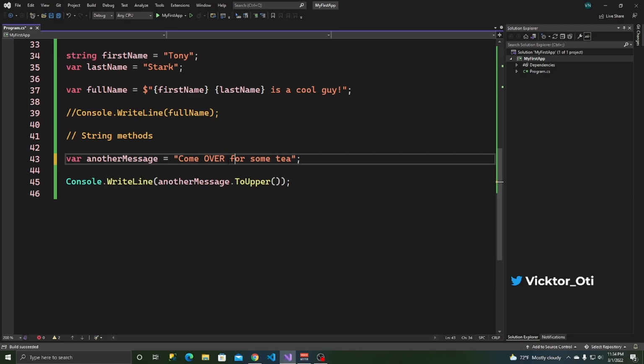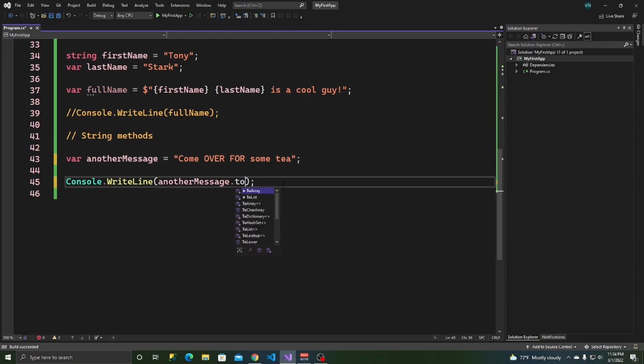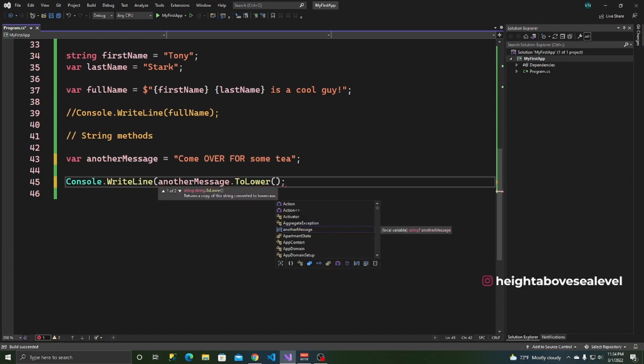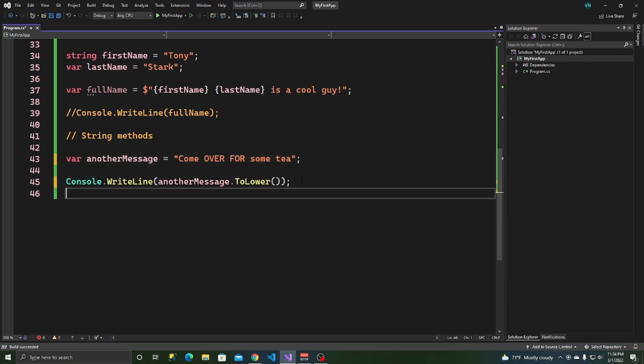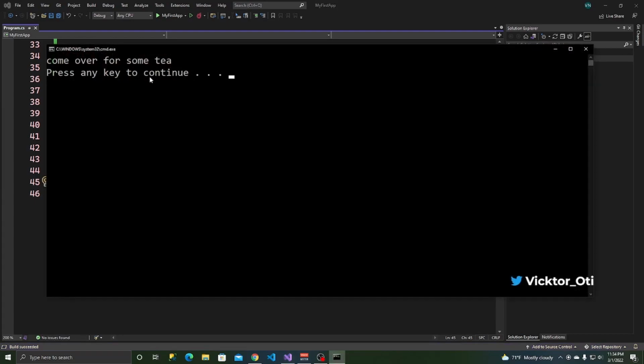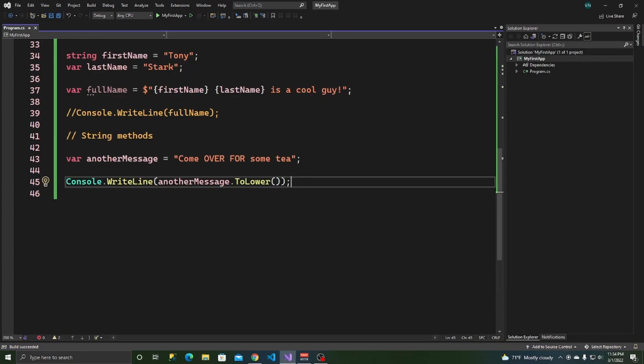But you can also do something else, the opposite. Let's say you had some caps and you want everything to be lowercase. As you guessed it, there's another method that exists called ToLower. Use the open and closing parentheses to say we're invoking it. Control and F5, everything here should be in lowercase. Come over for some T. And that's a method called ToLower.